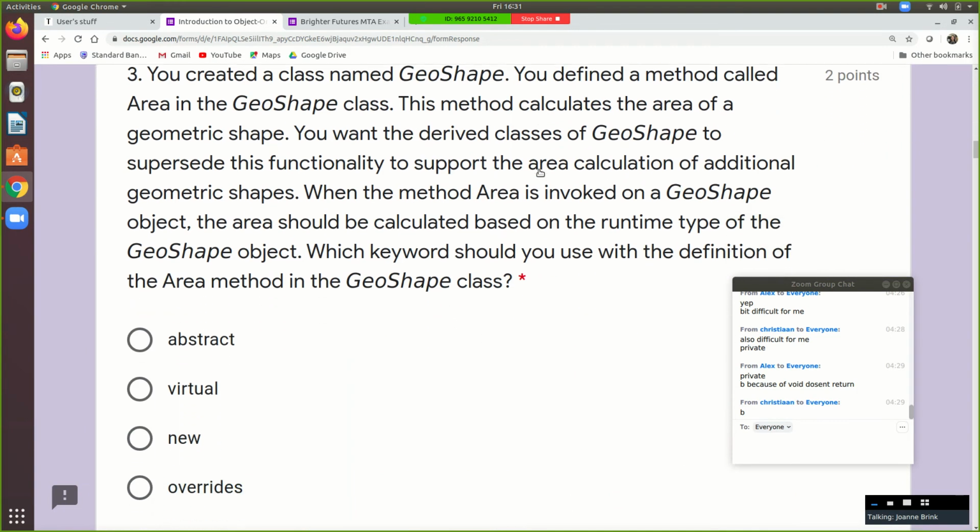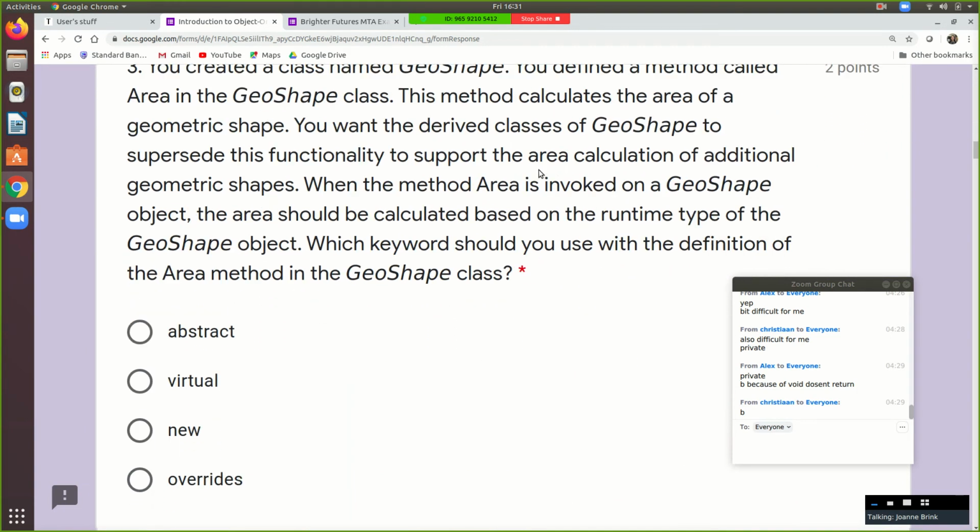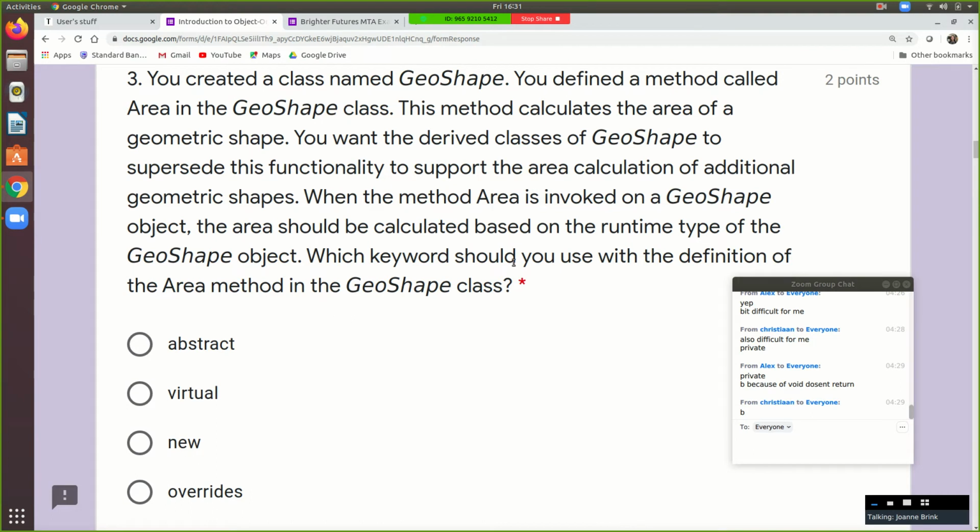This is where some of you might have, because the wording gets a bit strange. So you created a class named GeoShape. You define a method called area in the GeoShape class. This method calculates the area of a geometric shape. All right, so we have a method that calculates the area that we're familiar with, actually. We've seen classes that have methods like this, right? You want the derived classes of GeoShape to supersede this functionality to support the area calculation of additional geometric shapes.